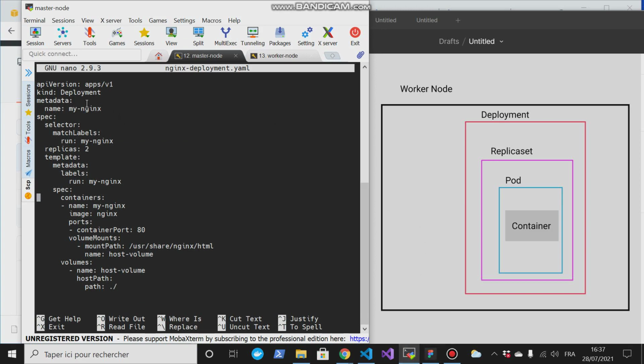So we will have a deployment, then inside the deployment there will be a replica set, and inside the replica set there will be a pod, and within a pod there is a container. The pod encapsulates the container inside it, right? This YAML file is translated to this architecture, and all of this happens inside the worker node, as you can see here.